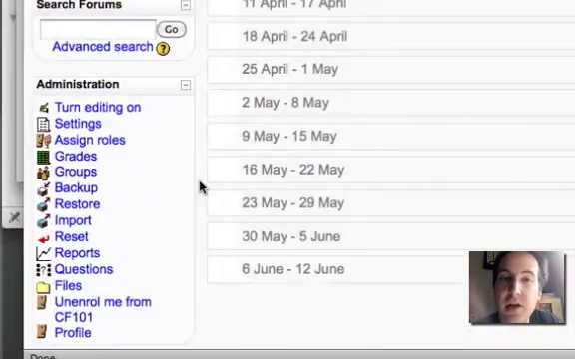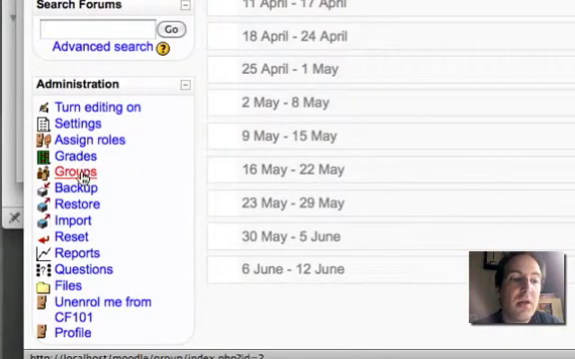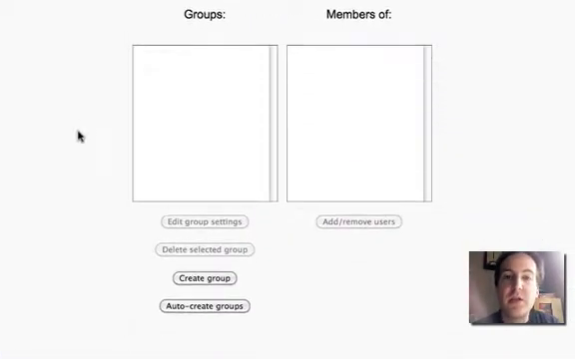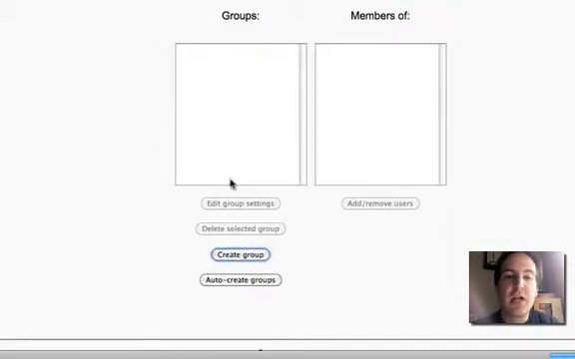Today we're going to look at creating groups. Administer groups, right here. Click that, and you'll notice we don't have any groups because we haven't created any yet. But remember, groups are a requirement of the class. We put it into the settings. So I'm going to click Create Group.